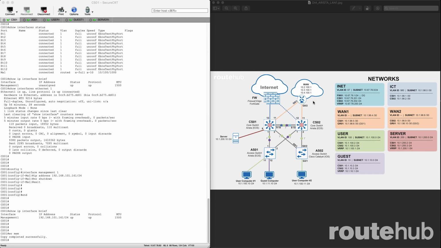So based on our topology, we will have several networks that will include our user, a guest, and a server network. As you guessed it, our user computers will be assigned to the user VLAN. The guest computers will be assigned to the guest VLAN, and our servers will exist in the server VLAN. Furthermore, we will have a VLAN for our upstream to the firewall, plus we will have an interconnection network between our two core switches, which is represented as the ICT for interconnection. So with that discussed, let's get started.